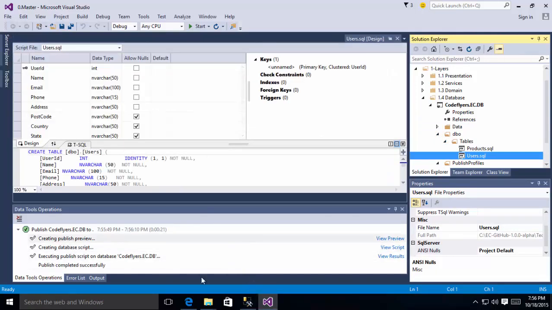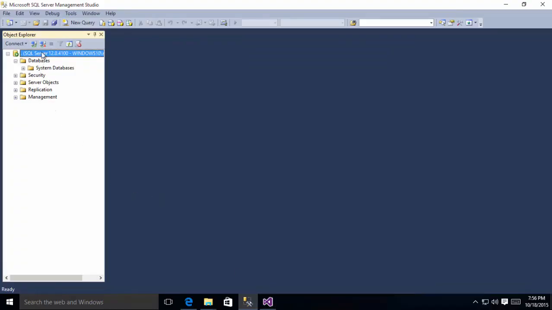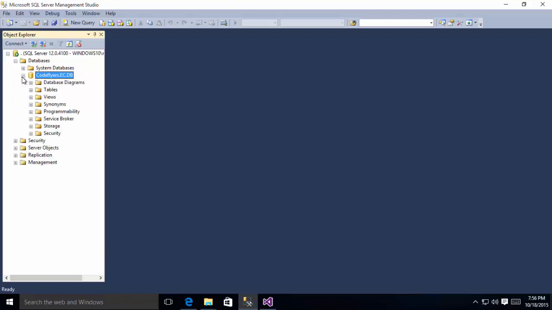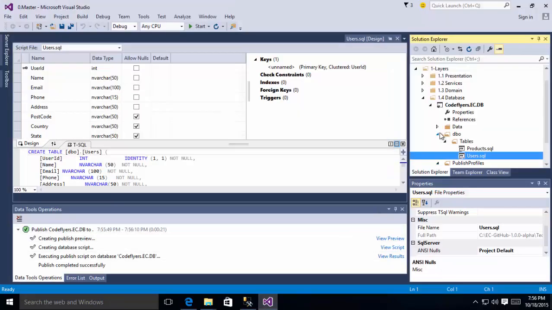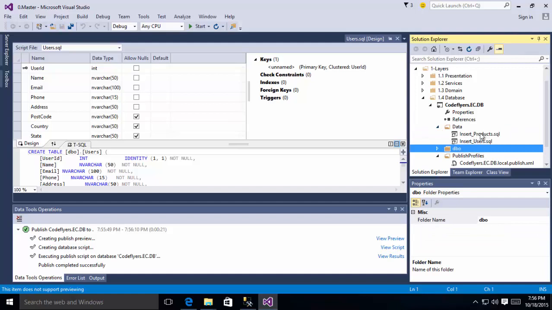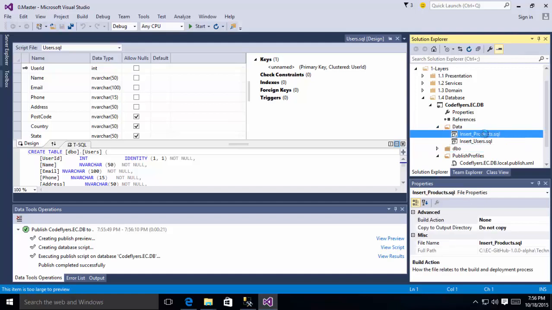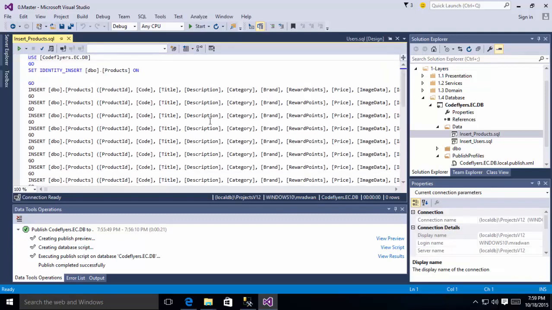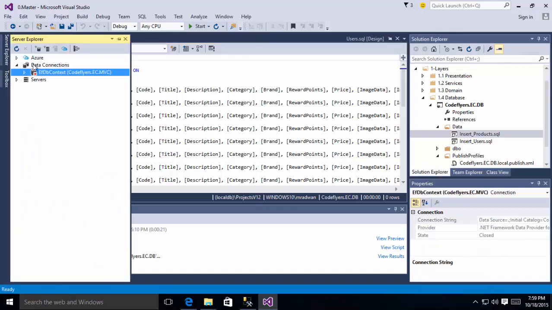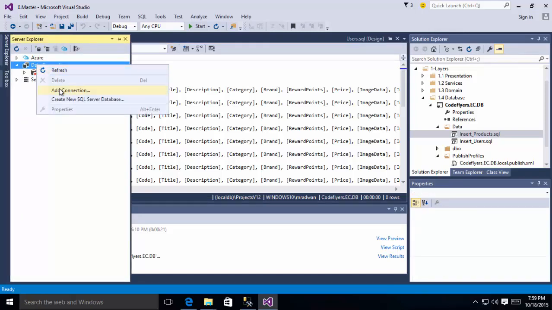And now it published successfully. So if we refresh this, now we can see here this is the database and these are the tables. If I come here for the data, just to insert the products, I don't need to insert the users. But if you want to insert the product, I need to just connect to the database first. So here I will just add a connection.